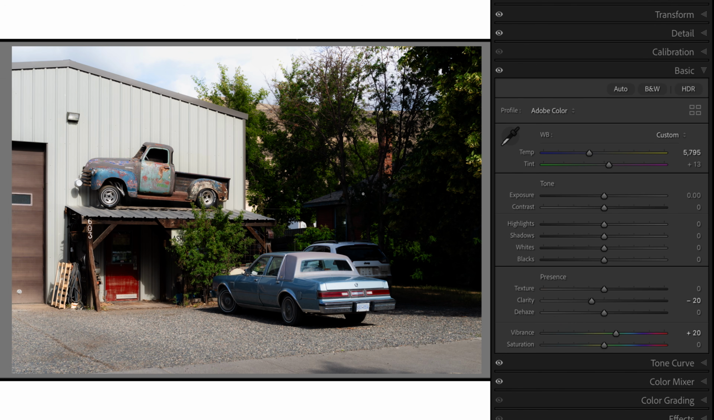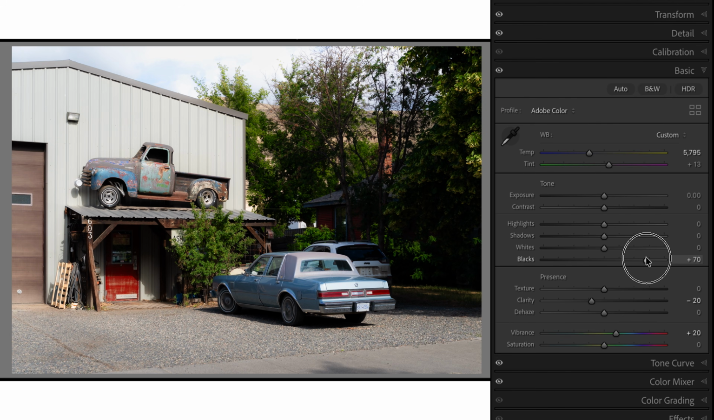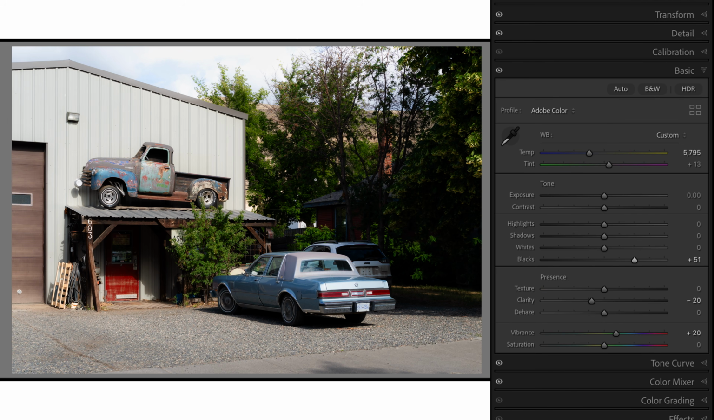So for the black slider, I'm simply going to decide how bright or dark I want those darkest portions to be. So I actually want them to be brighter in this case. So I'm going to bring the blacks up to about 50, I would say, and that looks good to me. We've brought some of those darkest portions back to being a bit brighter.